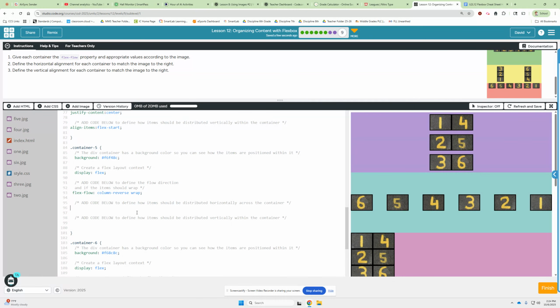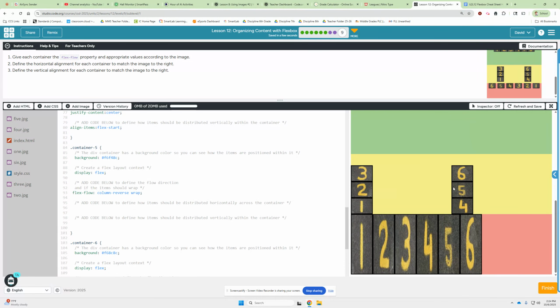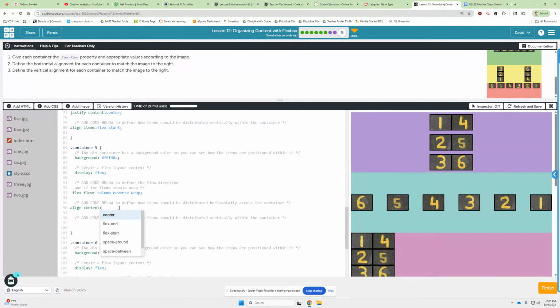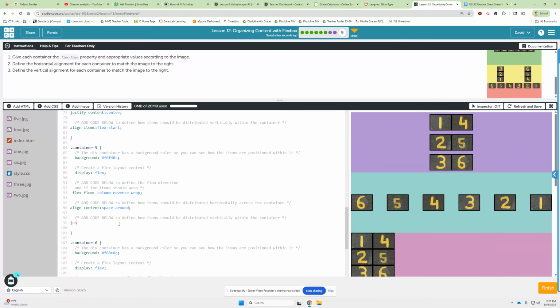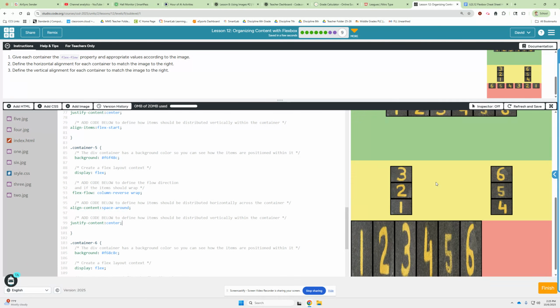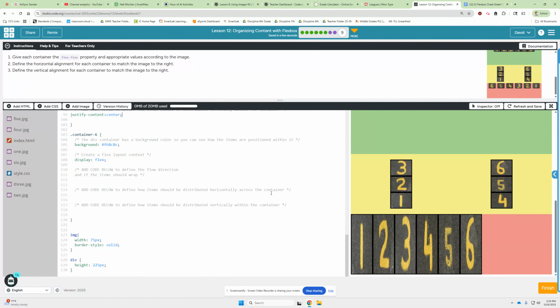And then line 96, still thinking about the yellow down here. So we've got the reverse going. Now we need it to be spaced around. So align content, space around, semicolon. Let's see if that fixes it. Okay, and then we need space below it. And to do that, we're going to justify content center. And that should get it. It does.